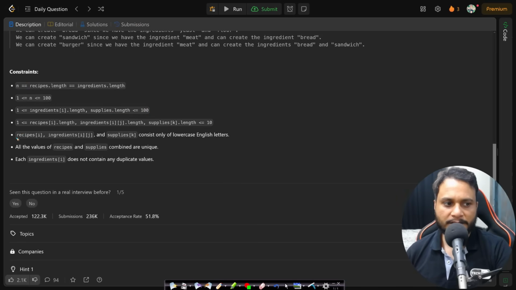Now in this case, the recipes at i, ingredients at i, j, supplies k are all lowercase English letters. The last 2 points are extremely important. All of the values of recipes and supplies combined are unique. The meaning of this combined is, if the supplies has, let's say, yeast, then yeast will never be present in the recipes. If bread is present in the recipes, then it will never be present in the supplies. That's the meaning of it. So if you are sure that something is present in the supplies section, it will not be present in the recipes, right? So this is very important.